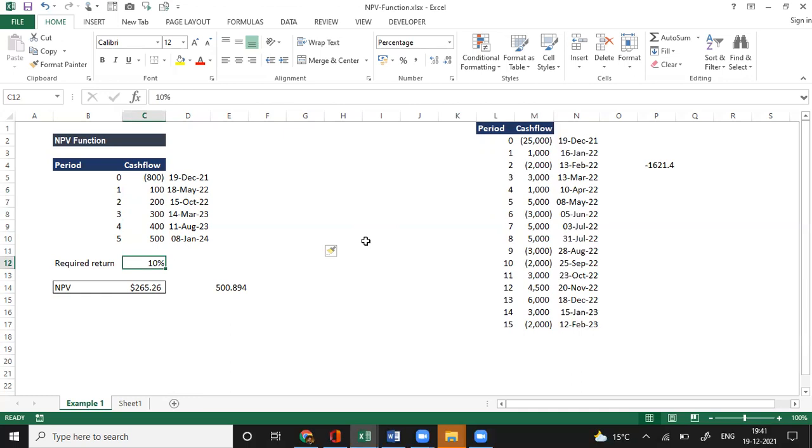I'll repeat once again. Assume that I have invested 800,000, or 8 lakh rupees in simple terms. I'm getting 1 lakh, 2 lakh, 3 lakh, 4 lakh, and 5 lakh rupees. Cumulatively, I'm going to get more. I'm assuming a flat 10% required return. Then am I getting my position right or not? With the help of NPV, we are going to try it out. Let us see how the NPV will work out.